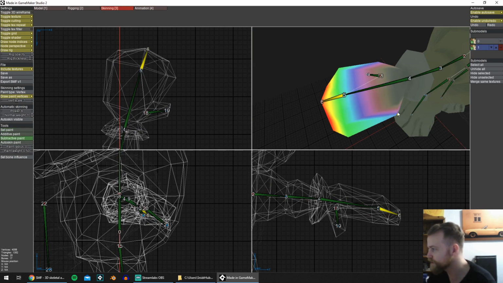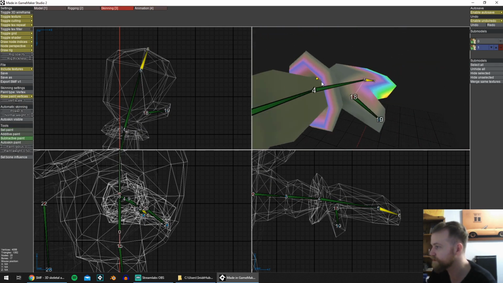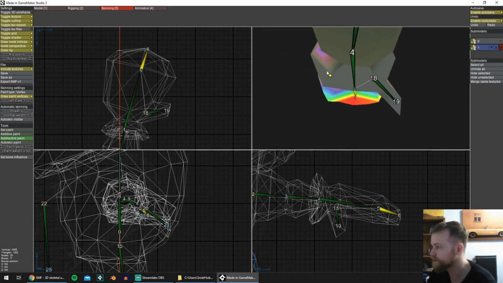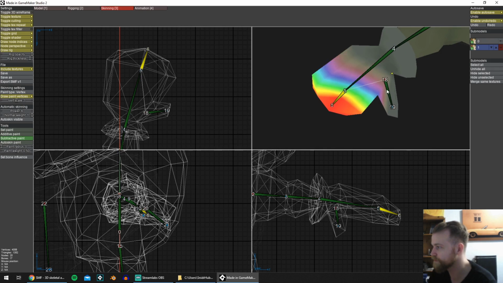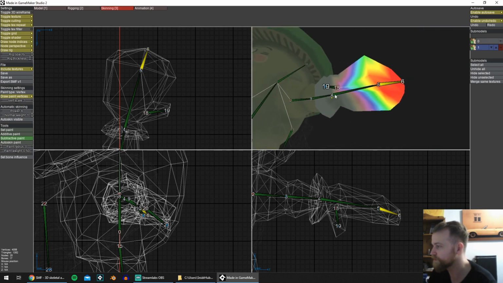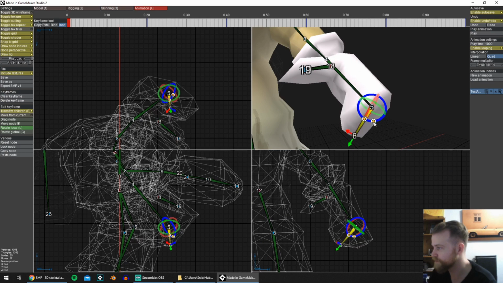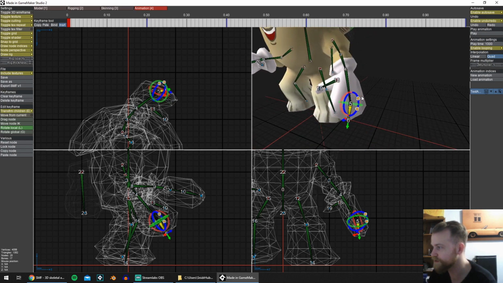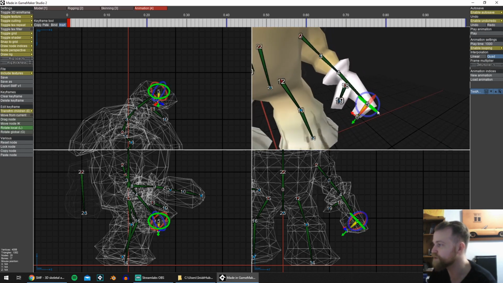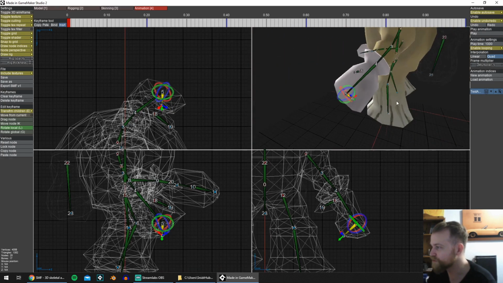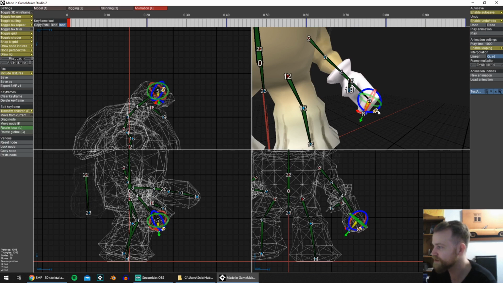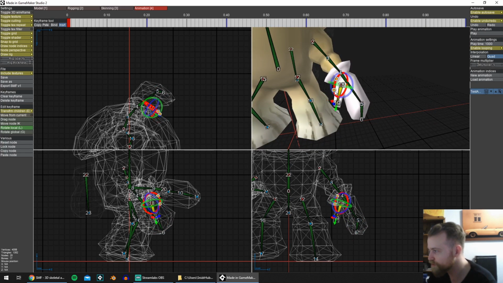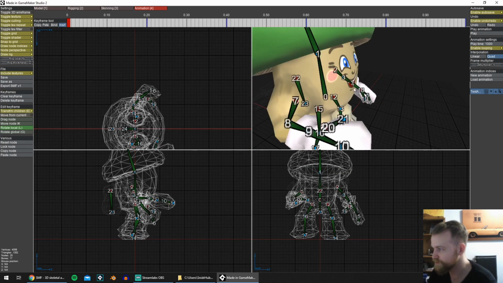Let's subtract these. Oh, and these, definitely. And try again. Okay, for a simple hand closing and opening, I think that works okay. I should have added more vertices to the hand if I wanted precise hand movements. But let's just keep it like this. What happens if I move the thumb? Okay, so that hand is done.